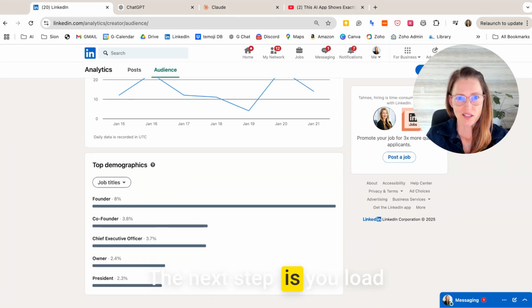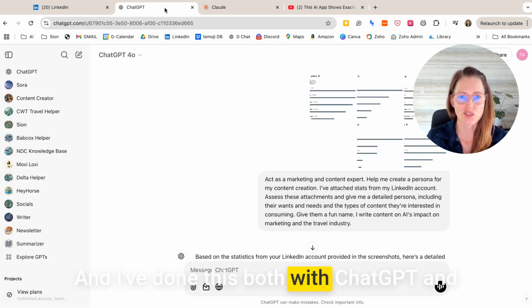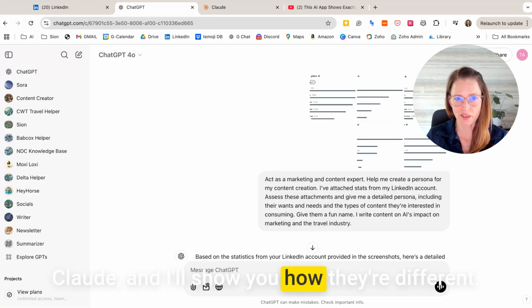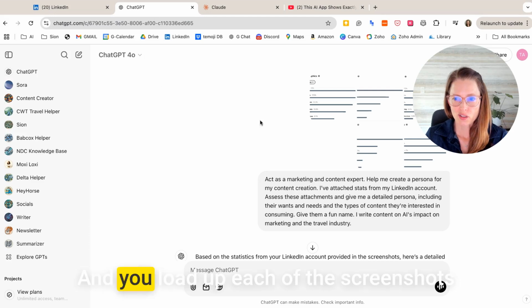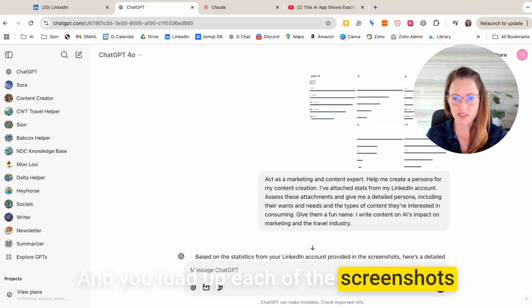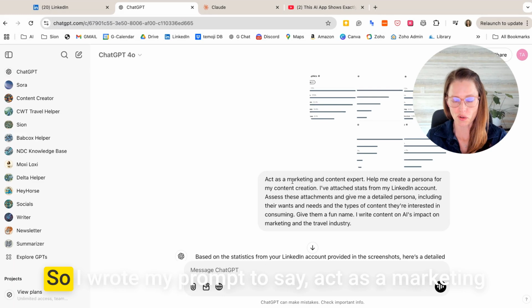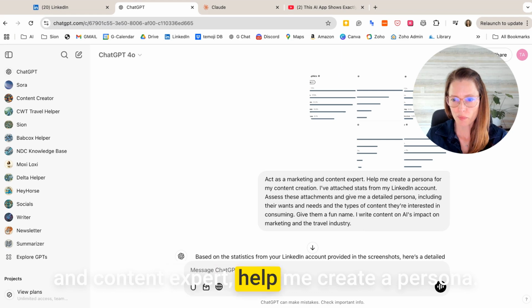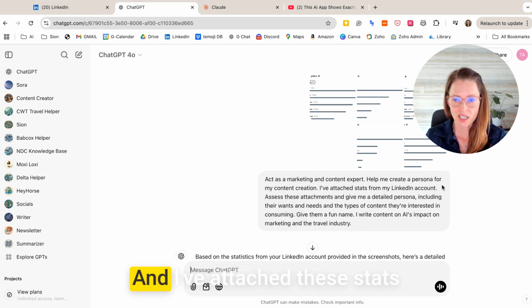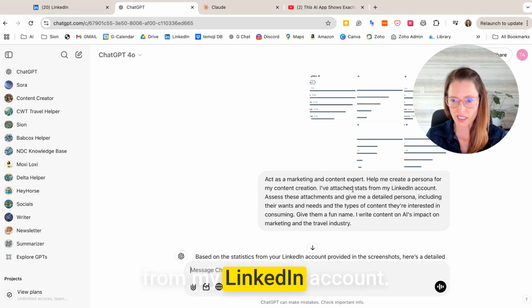The next step is you load it into your LLM of choice, and I've done this both with ChatGPT and Claude, and I'll show you how they're different. And you load up each of the screenshots and you give it a prompt like this. So I wrote my prompt to say, act as a marketing and content expert, help me create a persona. And I've attached these stats from my LinkedIn account.